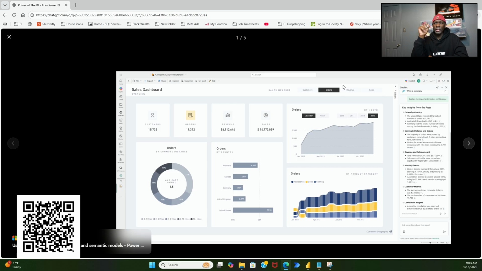Now, the report that we're looking at right here is really not actually a Power BI report. It's really an example that was given to us by ChatGPT, because ChatGPT didn't have all the data that we have, right?